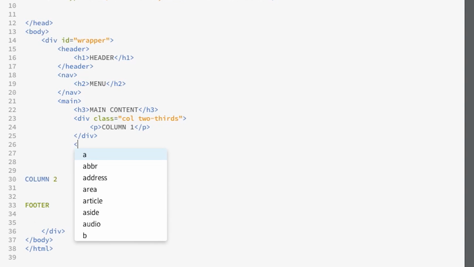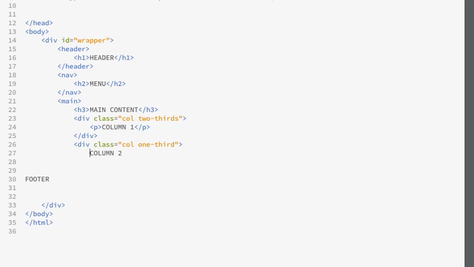We're going to open another div for the second column. We're going to do the same sort of structure, column, class name, and then 1/3. Column 2 is also going to be a paragraph. And then this is actually where we're going to close our main.